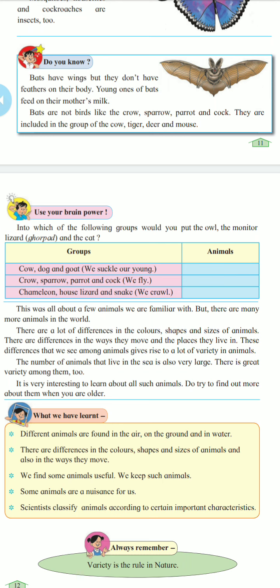What have we learned so far? Let's see. Different animals are found in the air, on the ground, and in water. There are differences in the color, shape, and size of animals, and also in the ways they move. We find some animals useful. We keep such animals. Some animals are a nuisance for us. Scientists classify animals according to certain important characteristics. Always remember, variety is the rule of nature.